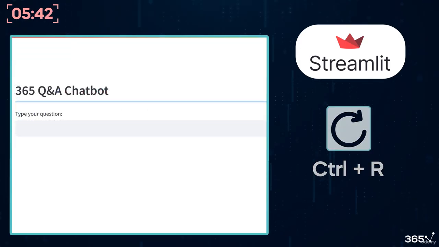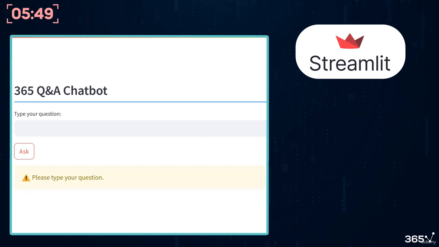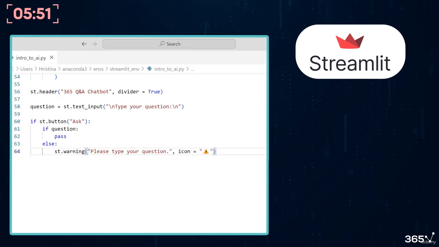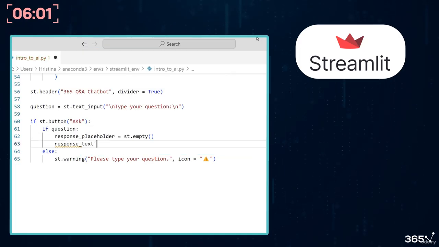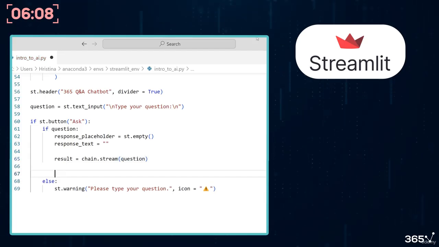It's important to sanity check the process frequently. Selecting Ask without filling in a question indeed triggers the warning message. Nice. Continuing the implementation, let's now assume all text fields have been filled in. We therefore create a text placeholder and an empty string that'll shortly store the text. Next, we apply the stream method on the chain object just as we previously did.